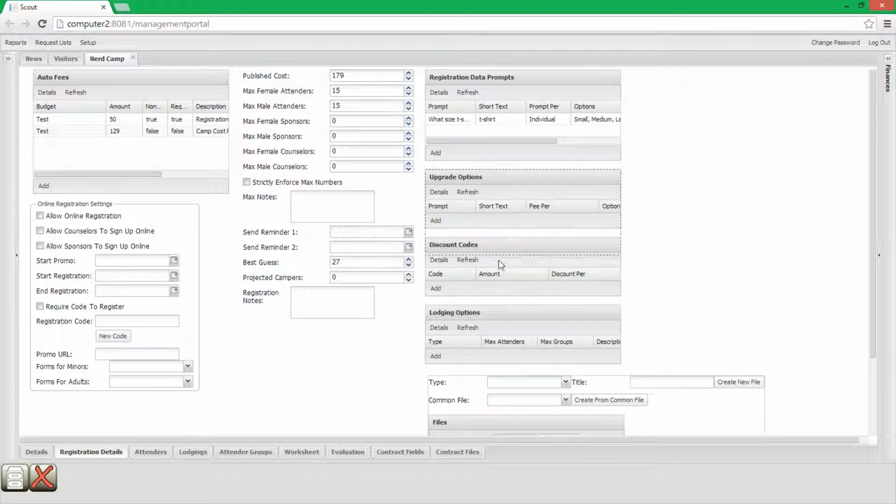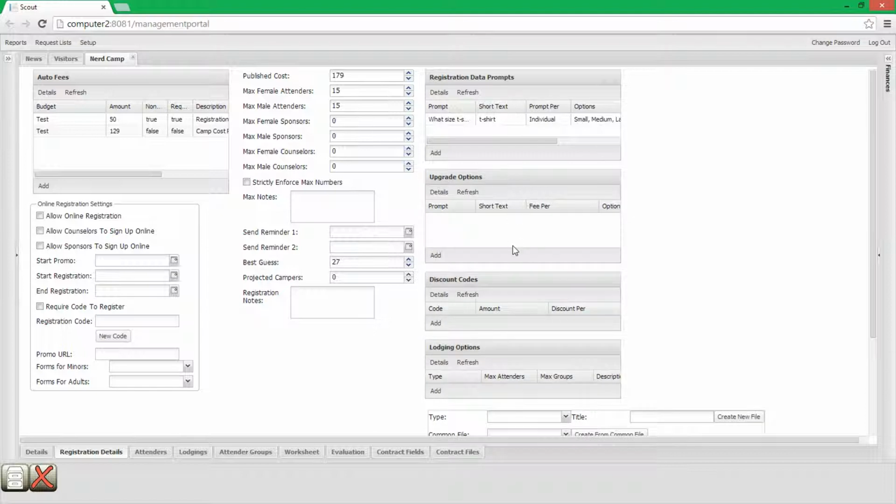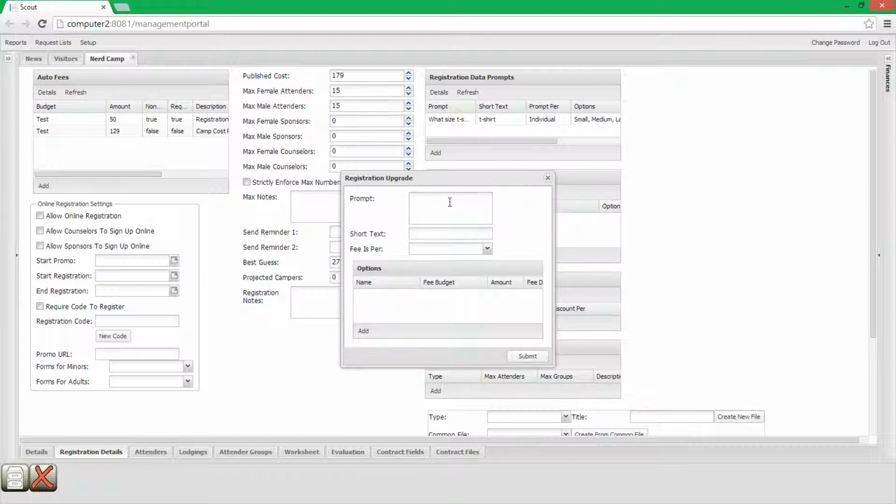Upgrade options is very similar to data prompts, except for this is we're going to require an amount, a payment, to be tied to this. And you can imagine any kind of upgrade you might have. It might be an event upgrade or a cabin upgrade. In fact, cabin upgrades can be done either here or in lodging options, either one. So for upgrade options, I'm going to click add, and I'm going to prompt. Again, this needs to be in the form of a question. So I'm going to ask the question, would you like to take a 1-hour ride on a horse?